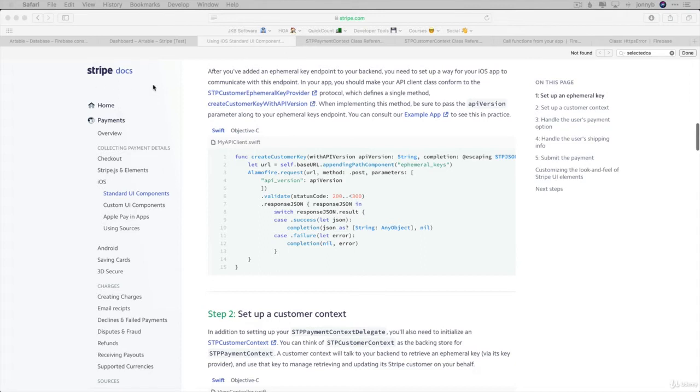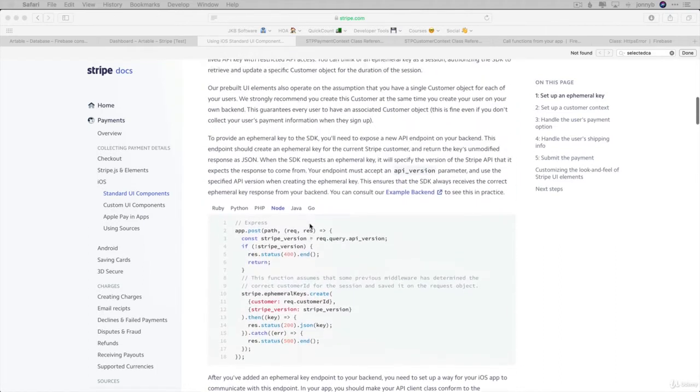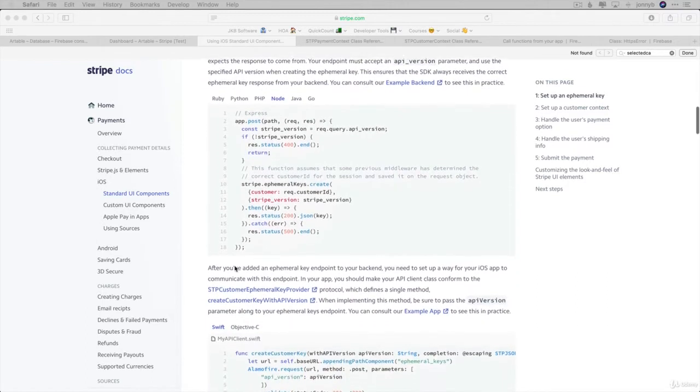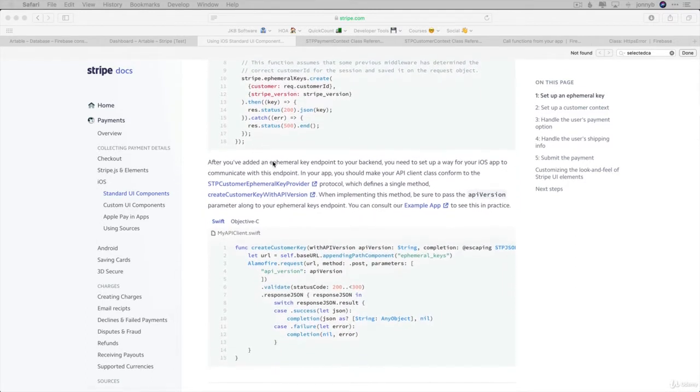So I'm back here in the Stripe docs for the standard UI components for iOS, and we're still in step 1, set up an ephemeral key, which we've done with our cloud function. But it says here that after you've added an ephemeral key endpoint to your backend, you need to set up a way for your iOS app to communicate with this endpoint. In your app, you should make your API client class conform to the Stripe Customer Ephemeral Key Provider protocol, which defines a single method, createCustomerKey withAPIVersion. When implementing this method, be sure to pass the API version parameter along to your ephemeral keys endpoint.